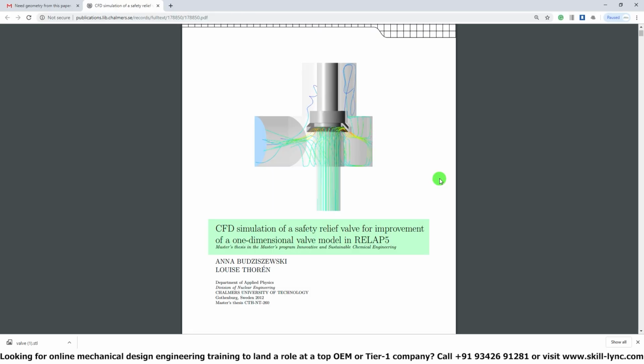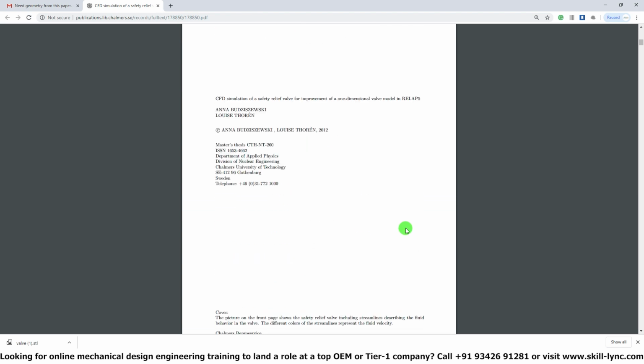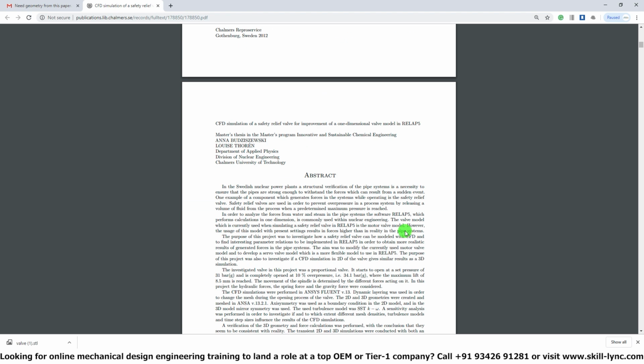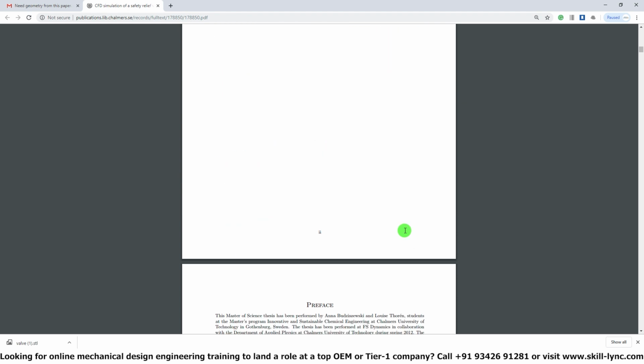This case study is based upon the paper CFD simulation of a safety relief valve for improvement of a 1D valve model. And I basically use this paper because it does a great job of explaining why computational fluid dynamics analysis is important when it comes to valve applications.